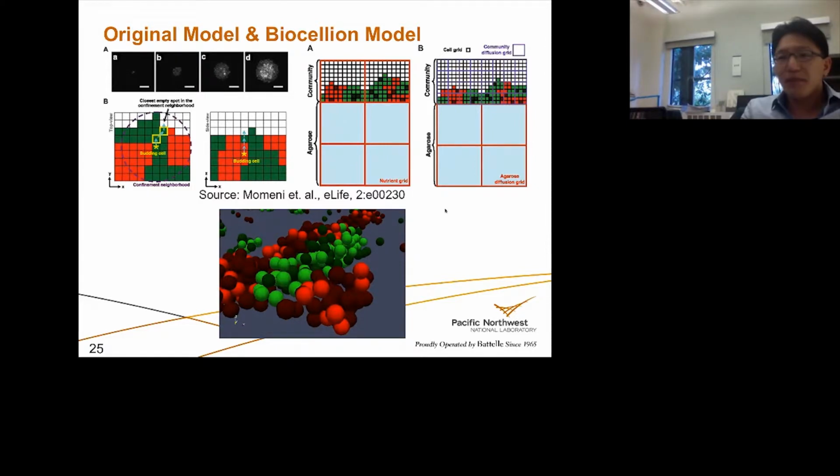But in Biocillion, cells are mapped to an arbitrary size sphere. So adding rules about dividing into cells of two different sizes, or adding rules about setting division direction, can be integrated in a straightforward fashion.